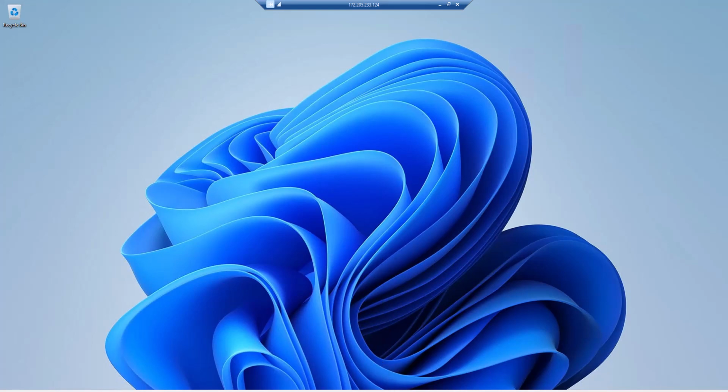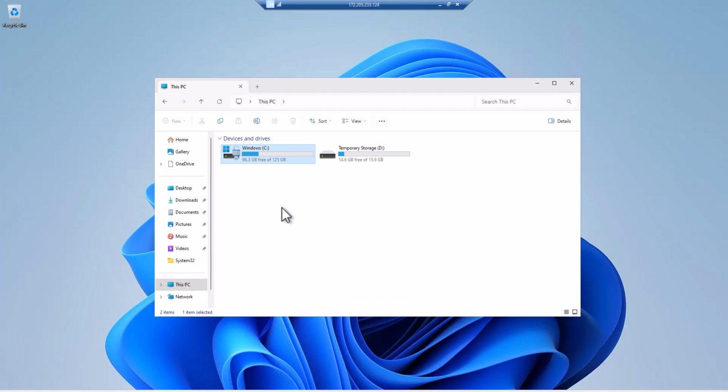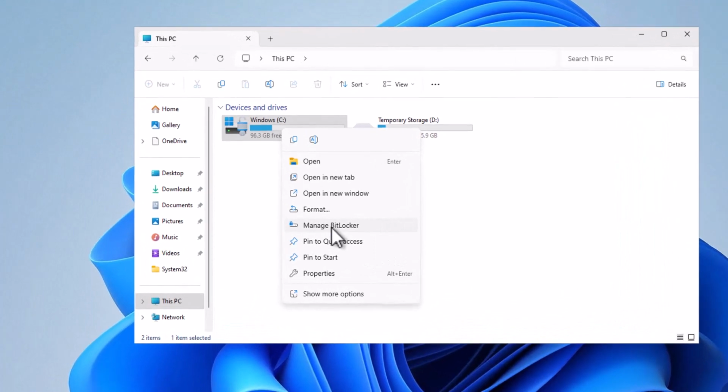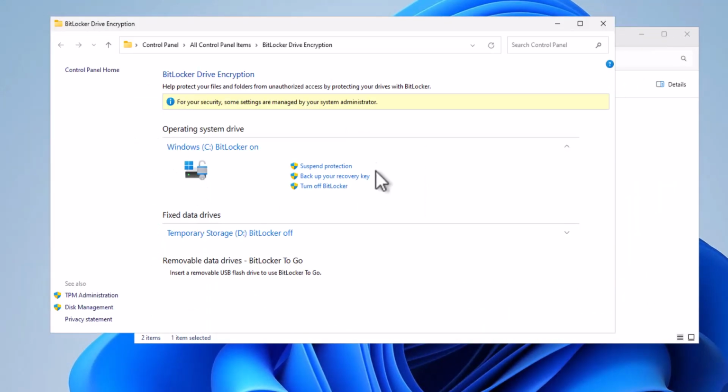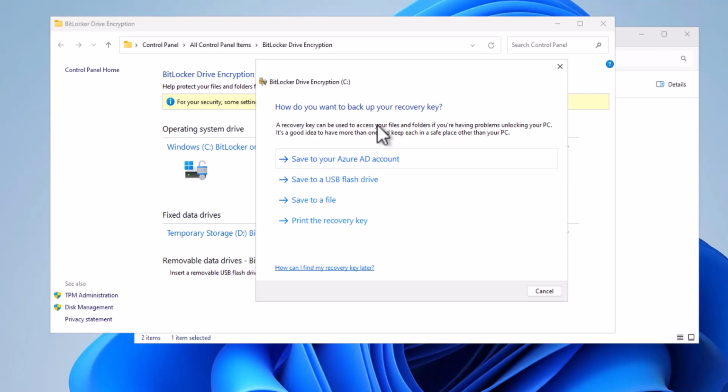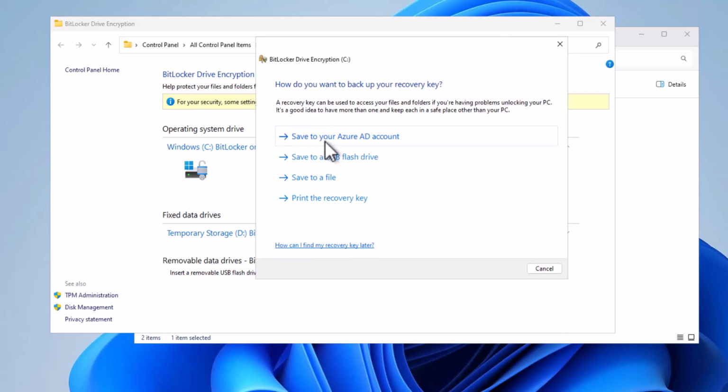So what you need to do is go to File Explorer and then right click your C drive, and here you can see Manage BitLocker. By clicking Manage BitLocker, we now have the option to back up your recovery key. When I click back up your recovery key, you can now see we have the option to save to your Azure AD account.